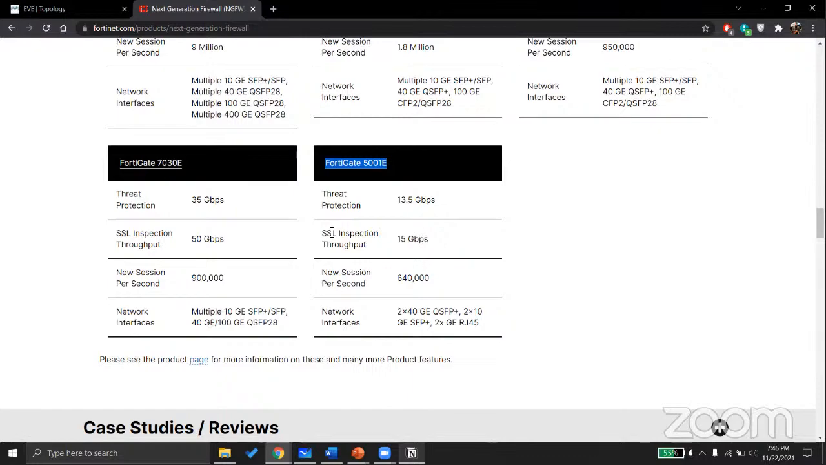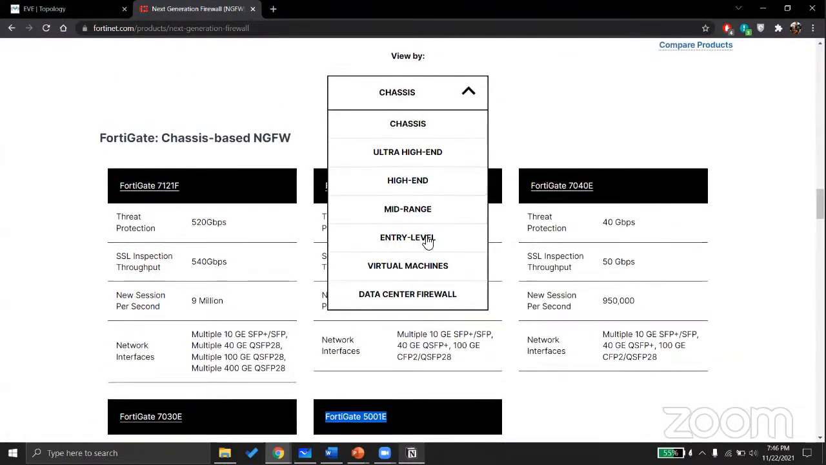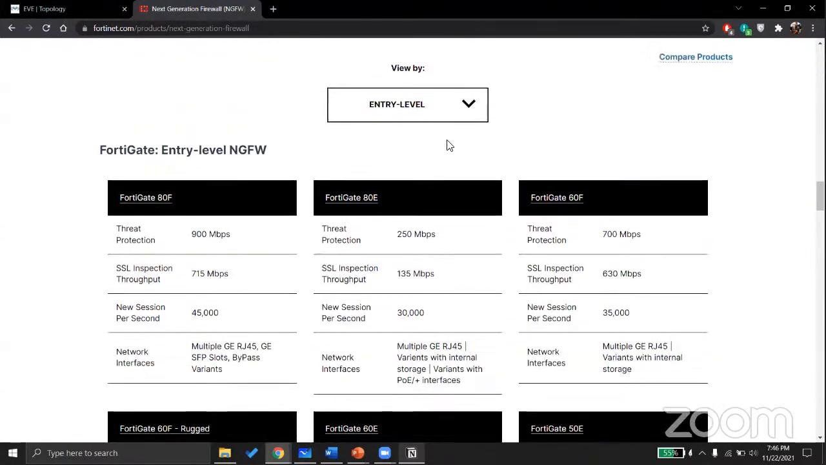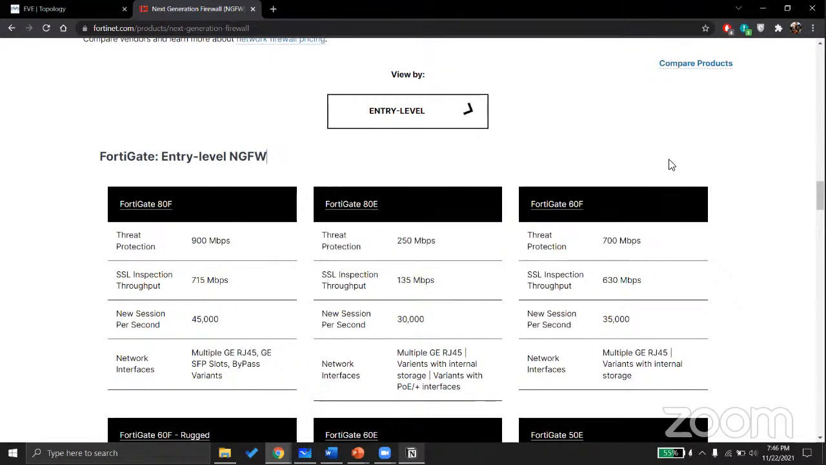features. उसके बाद doesn't matter you are working on the 5000 series या तुम entry level के 60E पे काम कर रहे हो, doesn't matter. Okay, so you would be able to cover up all this from the top chassis till entry level to the virtual machines. Okay, we are going to tell you the virtual machines as well. So anyway, it will A to Z, it will be covered for you guys.